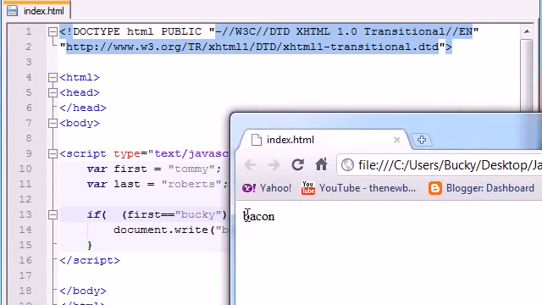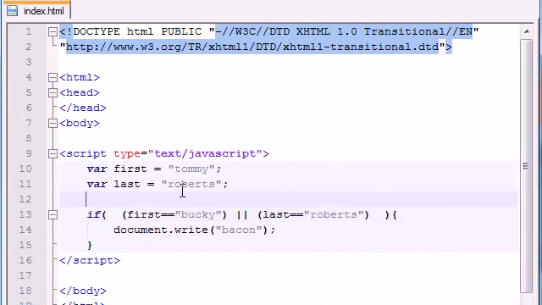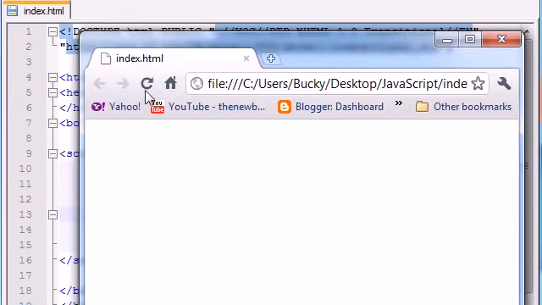So anyways, when we use the or sign, let's go ahead and run this and see what happens. It says bacon, but you're saying, all right, well, we said if first is equal to Bucky and first is actually equal to Tommy, so why would this run? The reason it ran is because this last name was indeed equal to Roberts. So again, only one of these conditions has to be true in order for this code to run. If both of them are false, if first one equals Tommy and last one equals Tom Hanks, then they're not going to be equal to Bucky or Roberts. So whenever you try to go and run this, nothing happens.